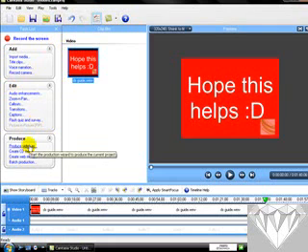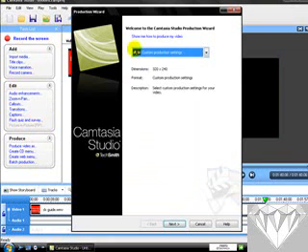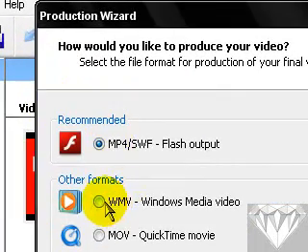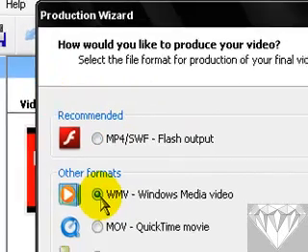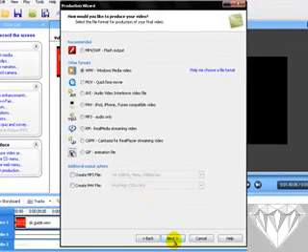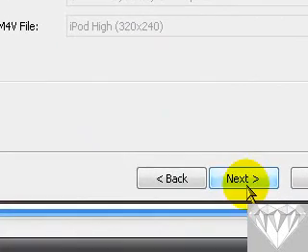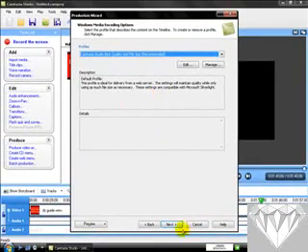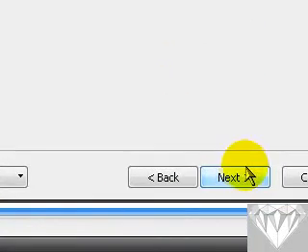Produce video as, this is what you need to do. Okay, click it. And here's what you've set the default to. Next. It should be on this, but you don't want it. It's not recommended for me anyway, because WMV is one of the formats that YouTube accepts. Next.